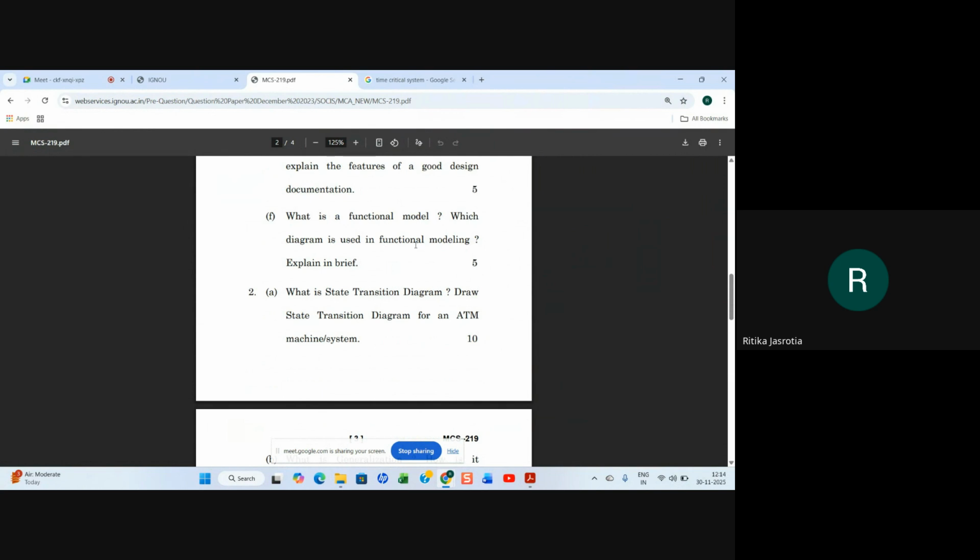Which diagram is used in functional modeling? The functional model shows the flow of data in the diagram, from one process to the other. The data is flowing, and it is shown through DFD, data flow diagram. Explain in brief. So that was the first question.